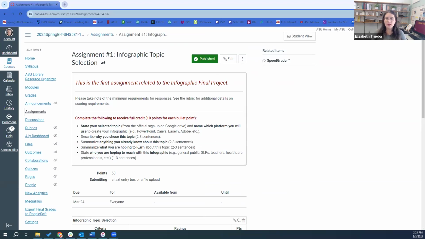For your first 10 points, you need to state your selected topic. So after the very first class that we had, you used that Google Sheet to indicate your top three choices for an infographic topic. And then the GSA made the final decision. So you will write here the final topic that you were assigned from the GSA based on your preferences.